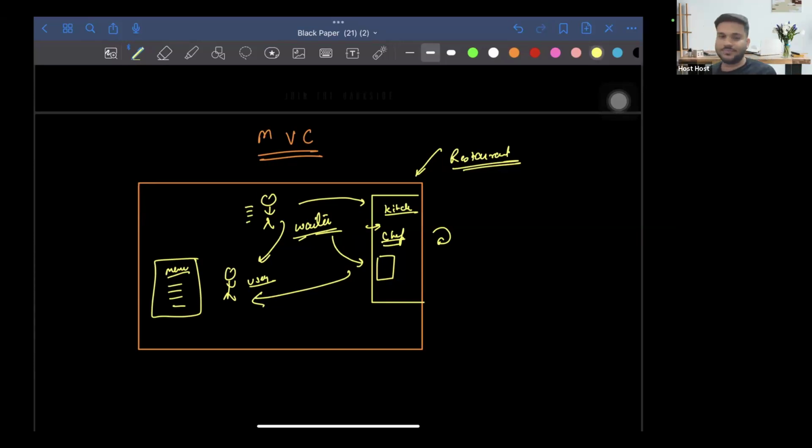Okay, cool. Now, interestingly, what happens is that a similar kind of code structure you can prepare for your applications as well.